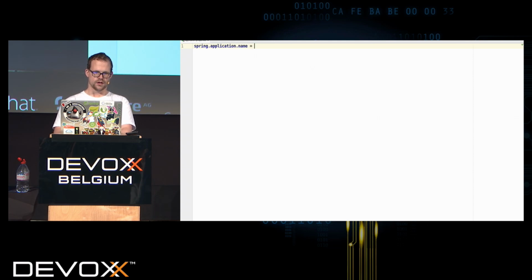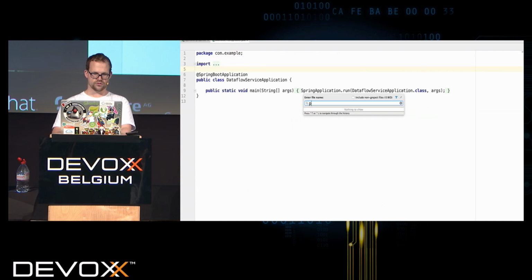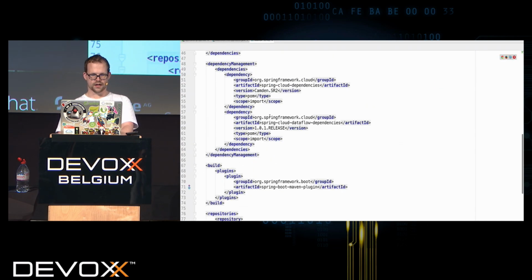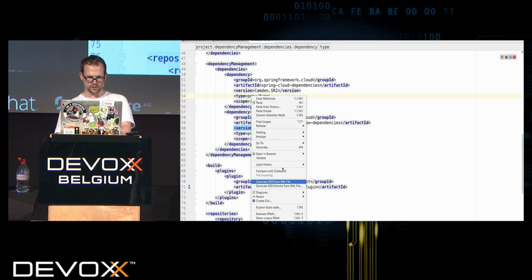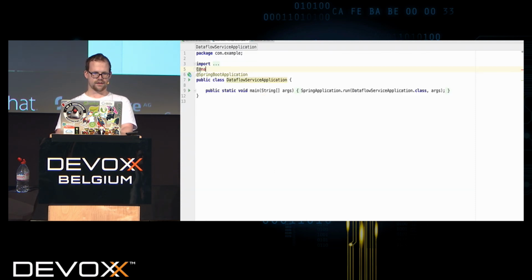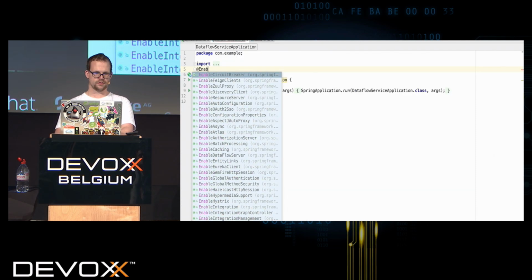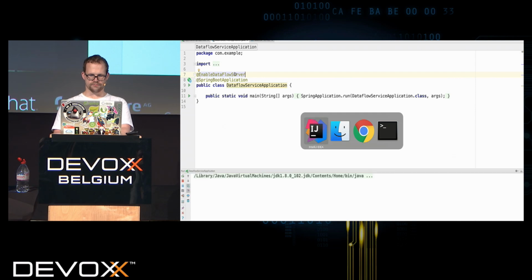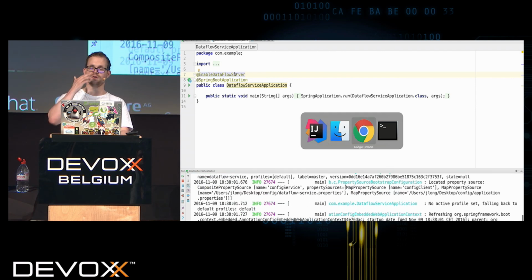So I'm going to say spring.application.name equals dataflow-service, and I will point this to a different version of the Dataflow server, the new one that's not quite released. That's why we're not using the one inside of the Spring Cloud CLI. Import this. I'm going to say @EnableDataFlowServer, and we're going to run this. Now, that's going to start on port 9393, and it's got a REST API.